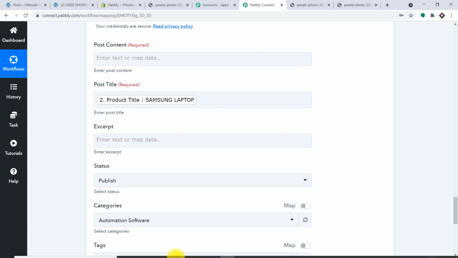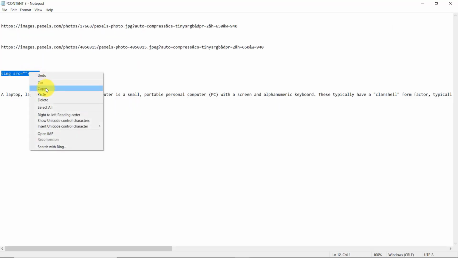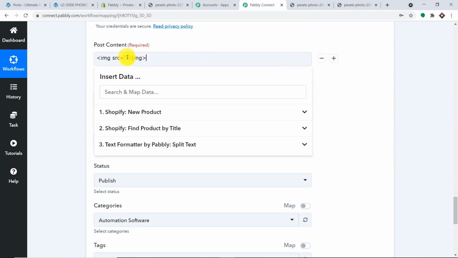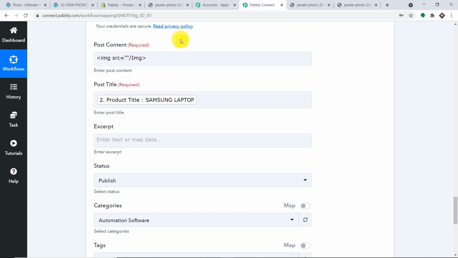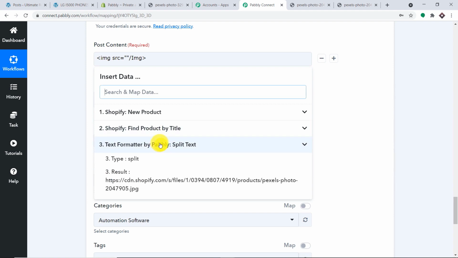So there is a small code that you have to enter before you map the image. So basically this is the post content, and this is how you enter it. First you enter this simple code, that is img src equal to double quotes, and after that a slash and image. Now inside it we are just going to enter the image URL.